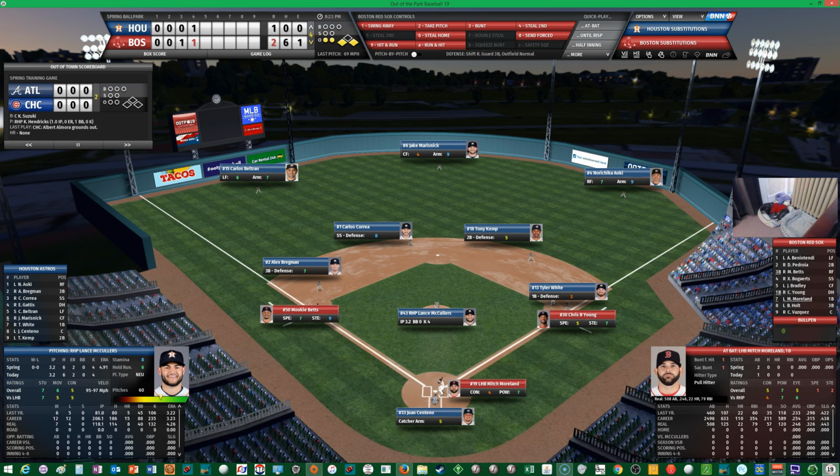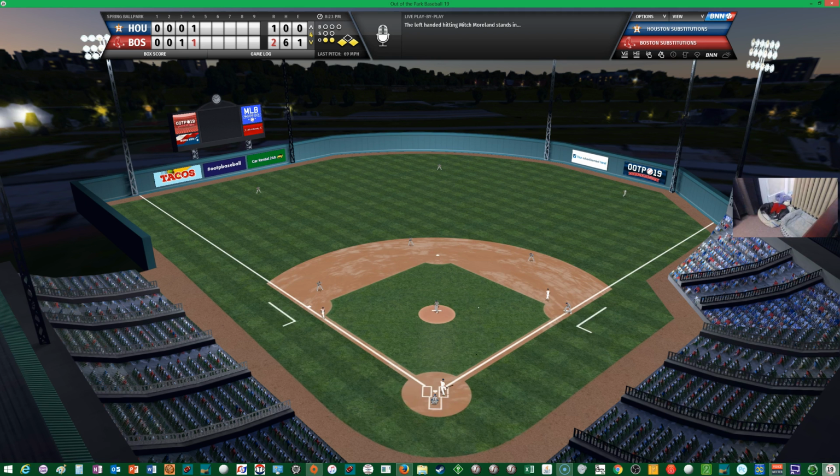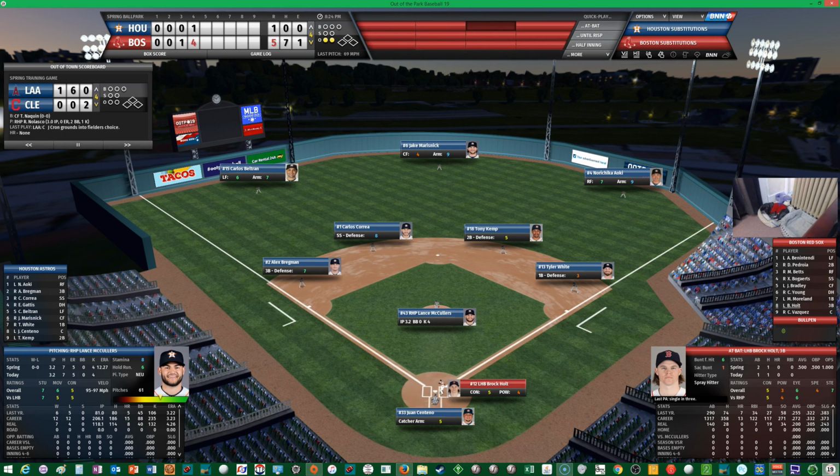Mitch Moreland up now. 0 for 1 today. Ooh, and Moreland gives this one a ride, and that one is gone. So a 3-run homer for Mitch Moreland puts the Red Sox on top 5-1. As he high-fives his buddies there, and they go to the dugout. So 5-1 Boston after the 3-run homer by Mitch Moreland, his first of the spring.